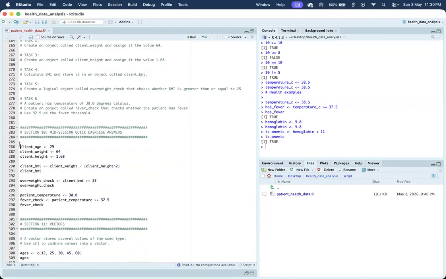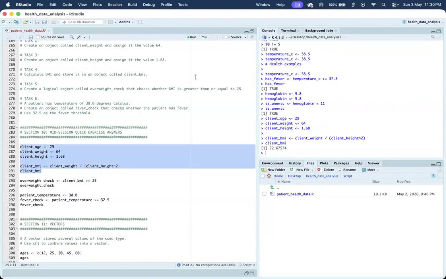So I have an answer for you. Let's see. Client age, client BMI. Let's assume I don't know, so let's run it and see. 22.67574. Are we good? Approximately 22.7, right? Yes. Good. So you can clap for yourself.